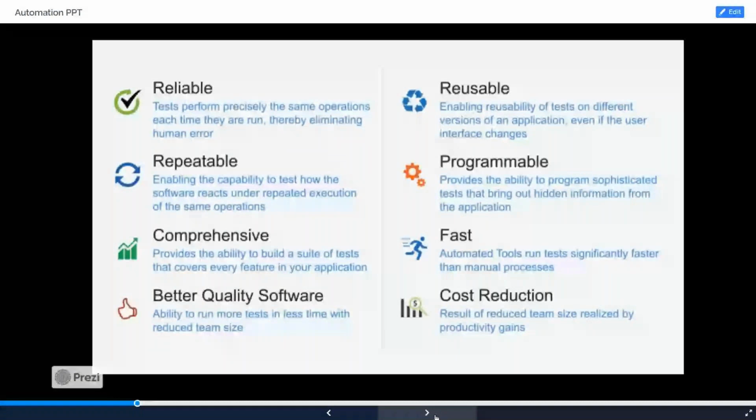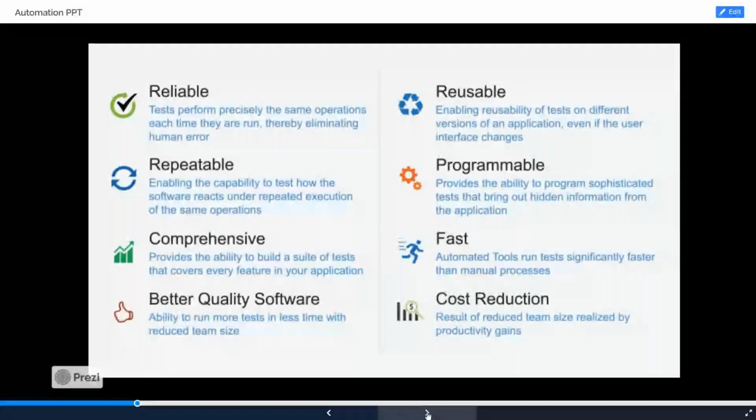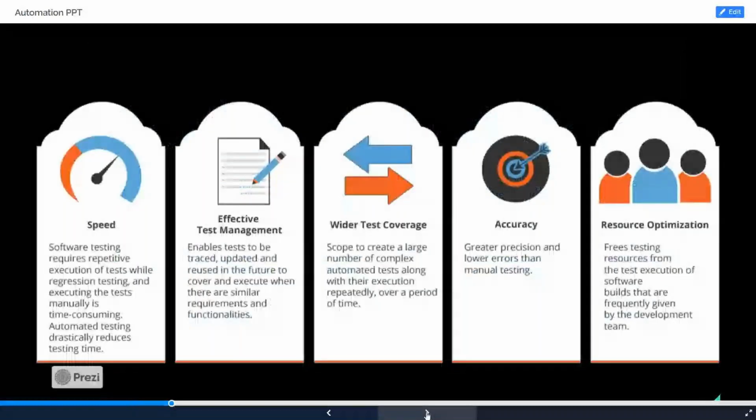So, as I've told you, speed. It requires repetitive execution of tests while regression testing, and executing the test cases manually is time consuming. Automating the test cases drastically reduces the testing time. Got it? Yes. So effective test management enables the test cases to be traced, updated, and reused in the future to cover and execute when there are similar requirements or functionalities.